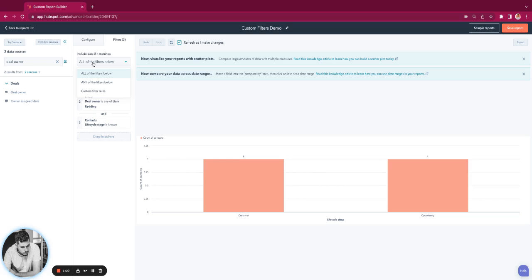There's a drop-down option up here, and there are a couple different options. You have all of the filters below, any of the filters below, and custom filter rules. A lot of the time, all of the filters below works pretty well, so that's going to be the majority of the time what you use.